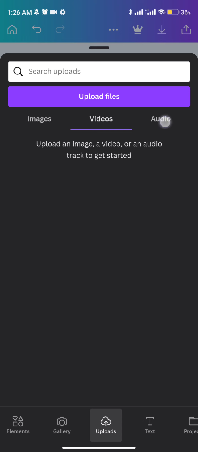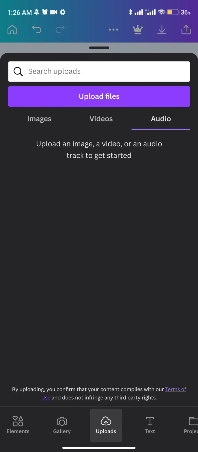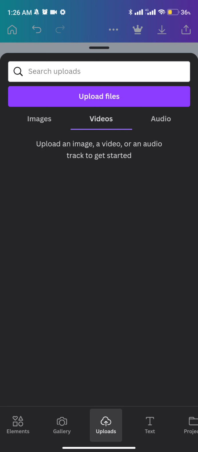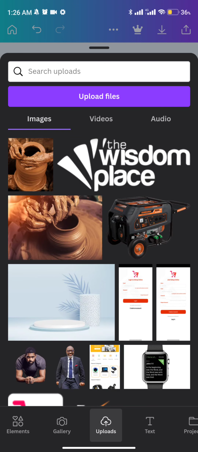If you click on the audio tab, you can upload audio. So if you want to upload audio, make sure the tab is already clicked on the audio. Then you can now select upload file. It will direct you to the audio section. If you want to upload video, make sure that the tab is clicked on video. It will direct you to the video section. Same thing is applied to the images. Okay, we are done with the upload.